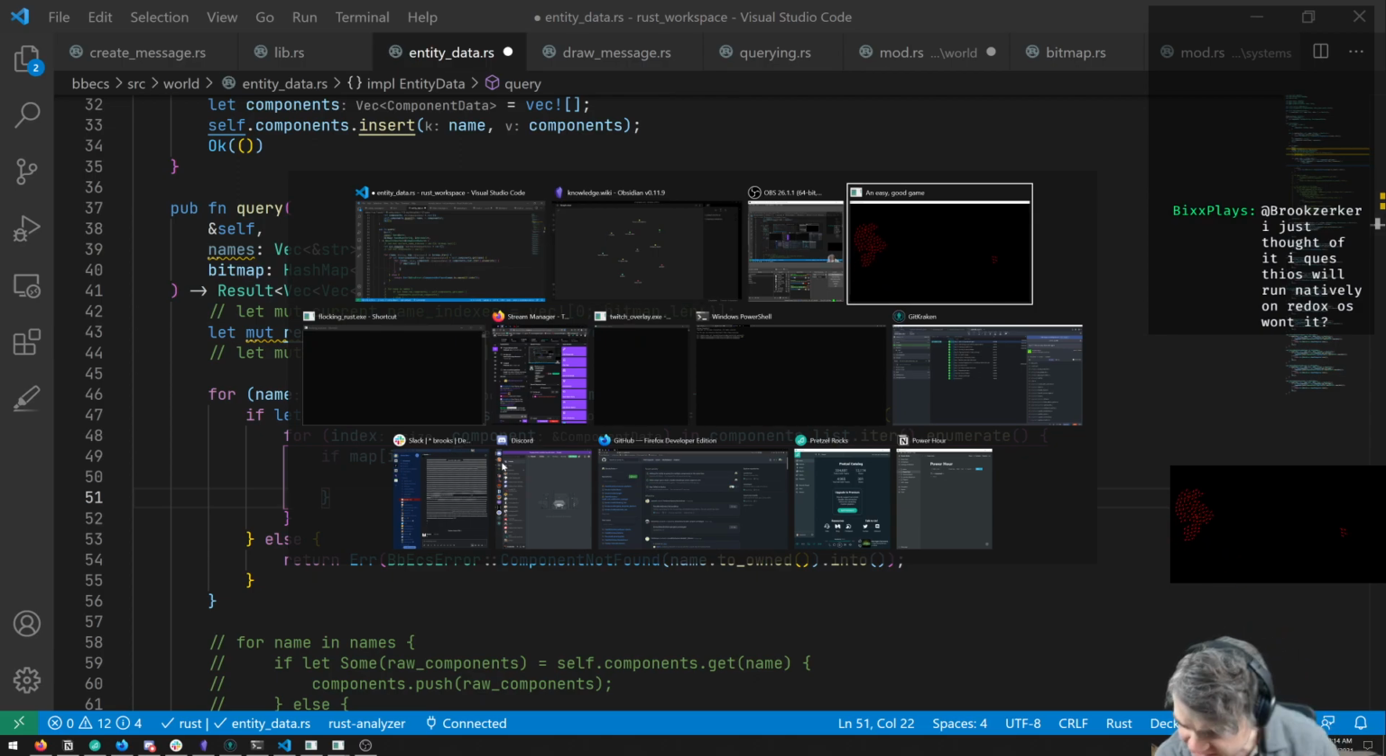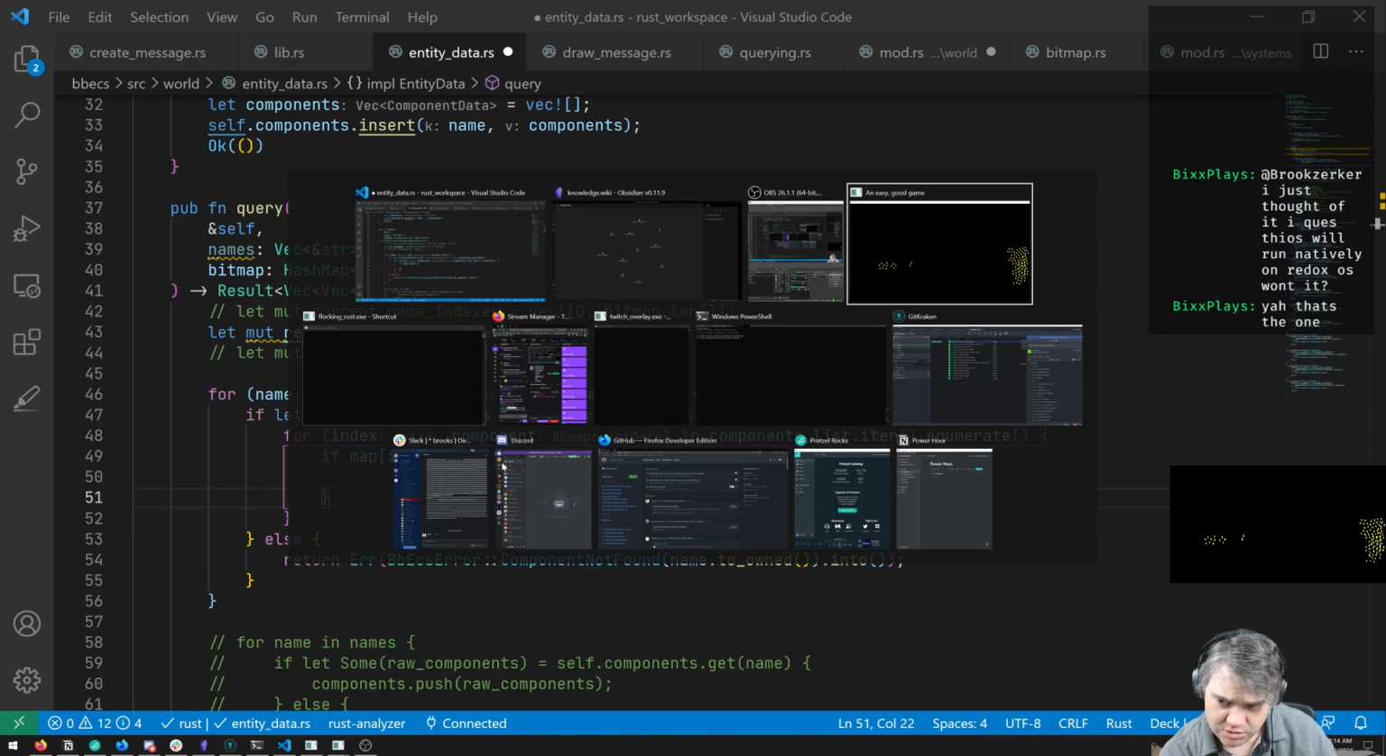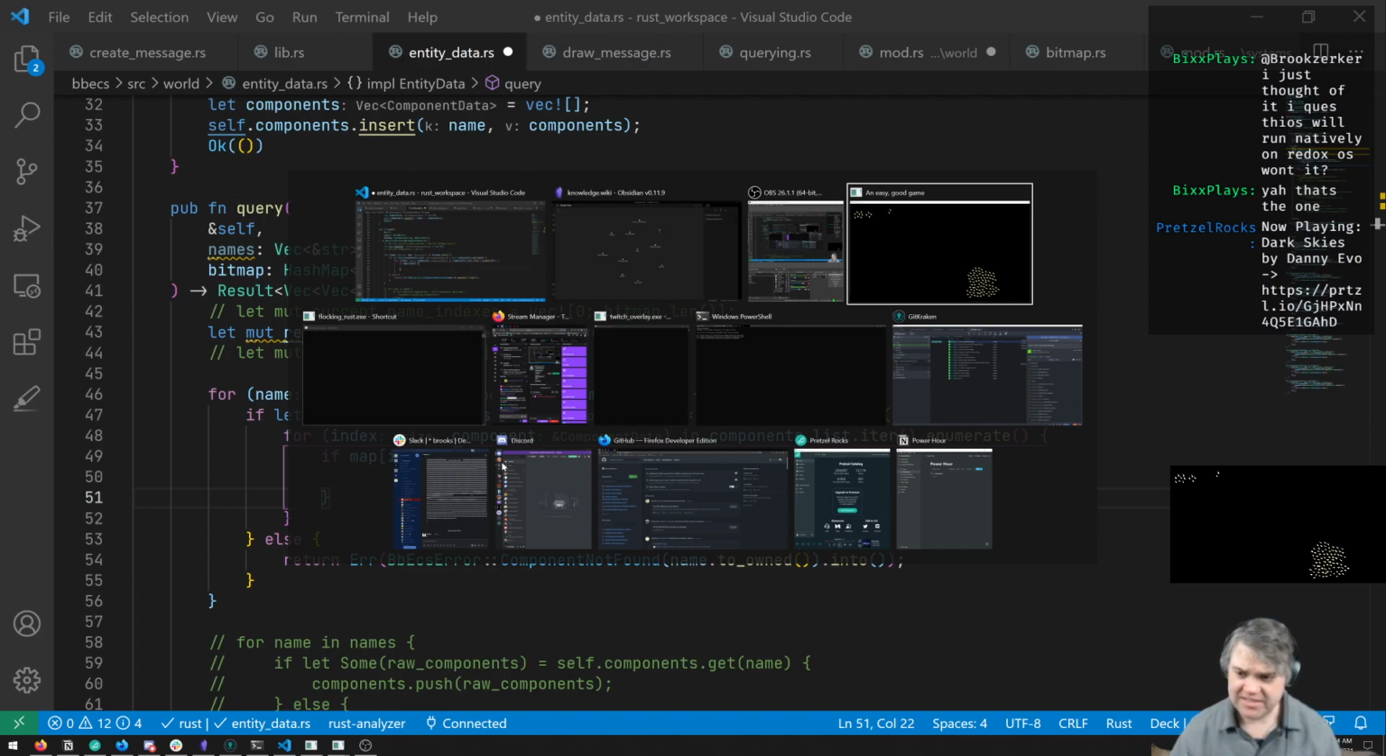Let's see. Bix Blaze, hello. You just thought this will run natively on Redux OS, won't it? Redux, is that the Rust operating system? I don't know. I have no idea. That's still in a super pre-alpha state, right? I've never installed it and taken a look at it very deeply. So I have no idea.